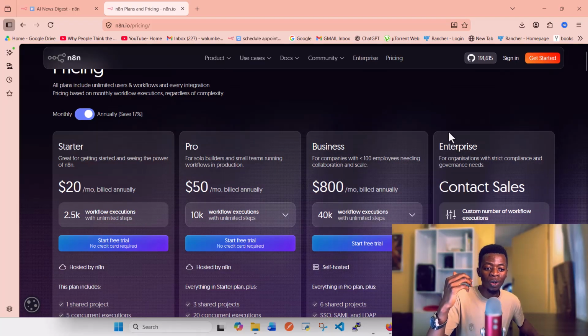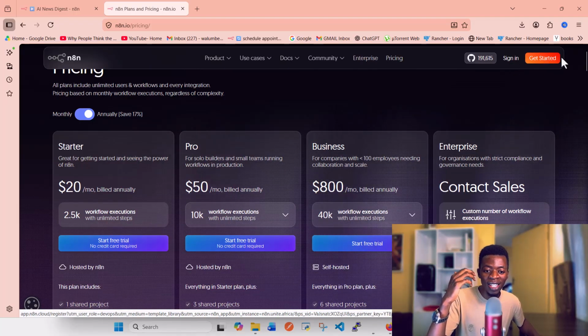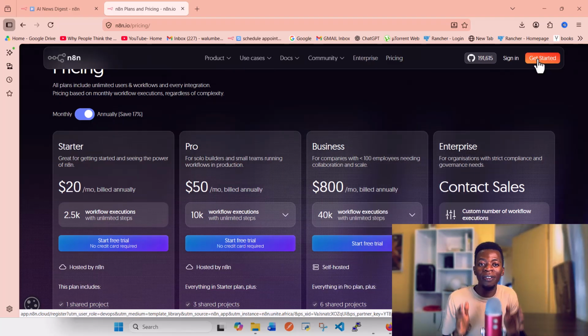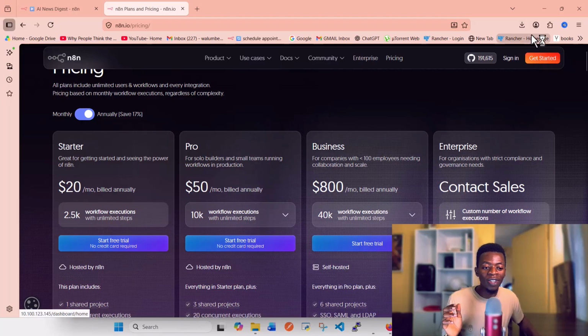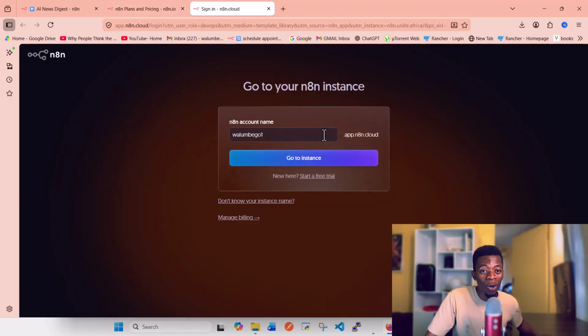What I would encourage you is, if you're just getting started, then just sign up for the free trial. So you're going to go to sign in or get started, and then they're going to enroll you in their free trial. You don't have to add any credit card or that. Once you've done that, you're going to sign in to n8n. Since I already created my account, I'm going to go to my instance. But if you're new to this, then you can click on start a free trial. So I'm going to head over to my instance.